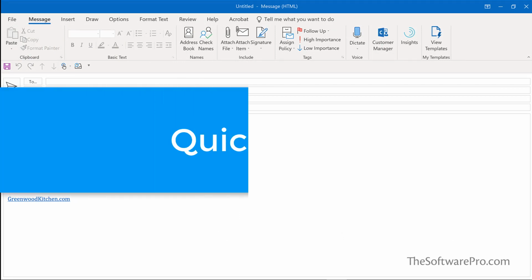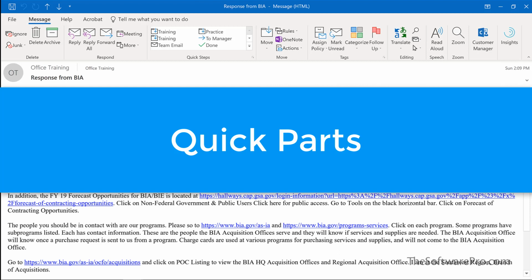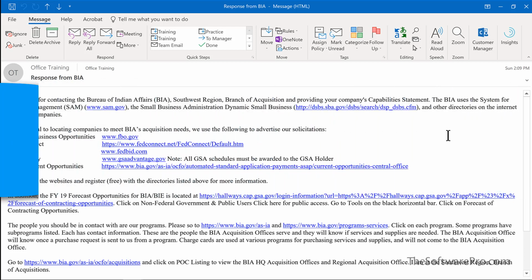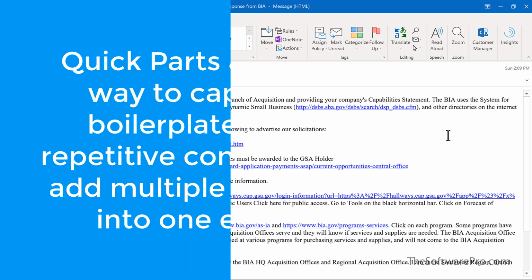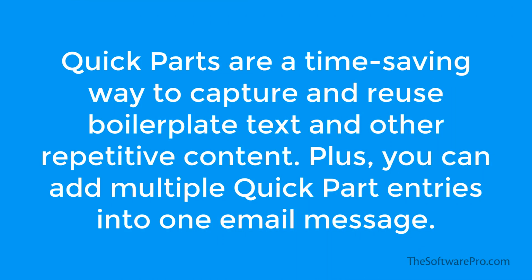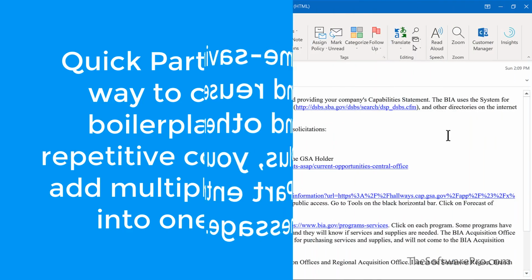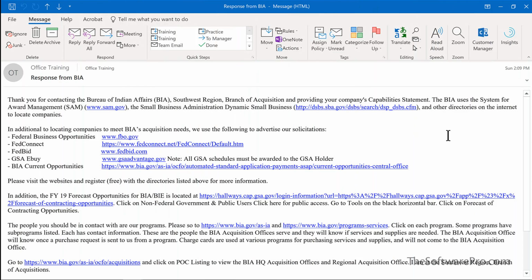In this online training, we'll focus on quick parts. Whether you are composing a new message or replying to an existing message, quick parts might be one of the most time-saving ways to easily build a message. You can use quick parts to store or reuse boilerplate text and content you want to use on an ongoing basis. These might include responses to requests for information, common replies, or other repetitive content.